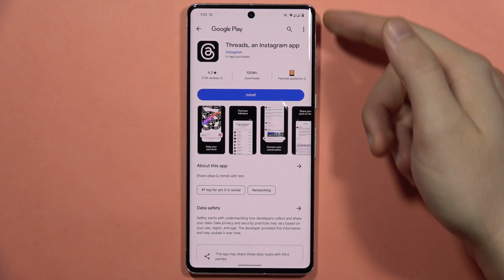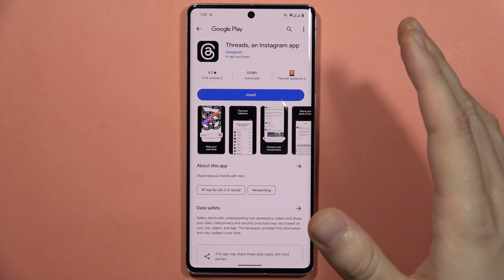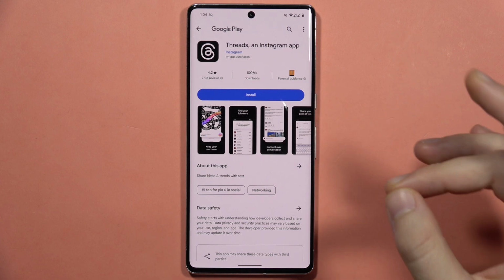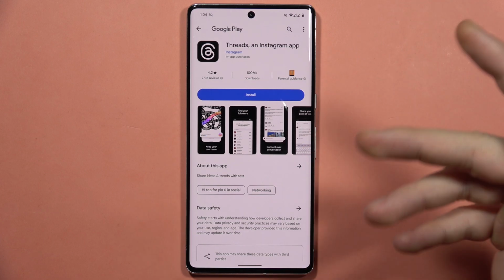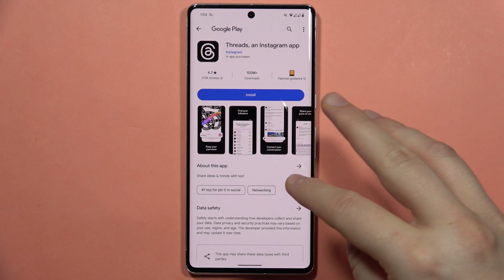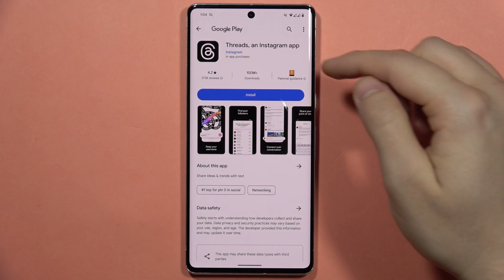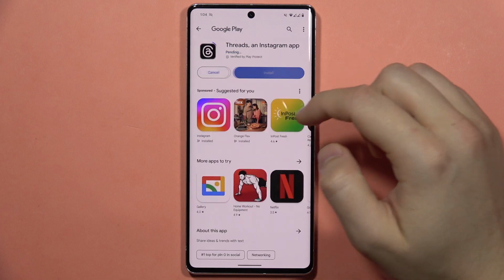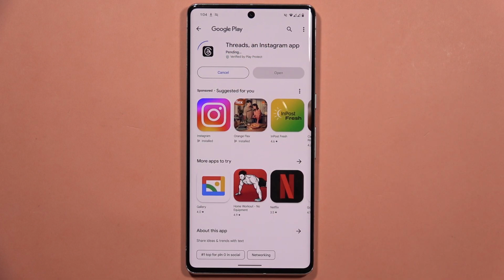And if for some reason you don't have this option right here, just be sure that you updated your Instagram to the latest version by using Play Store if you are using Android, or App Store if you are using iOS devices. And from here, we have to get this Threads application by clicking on the install button.